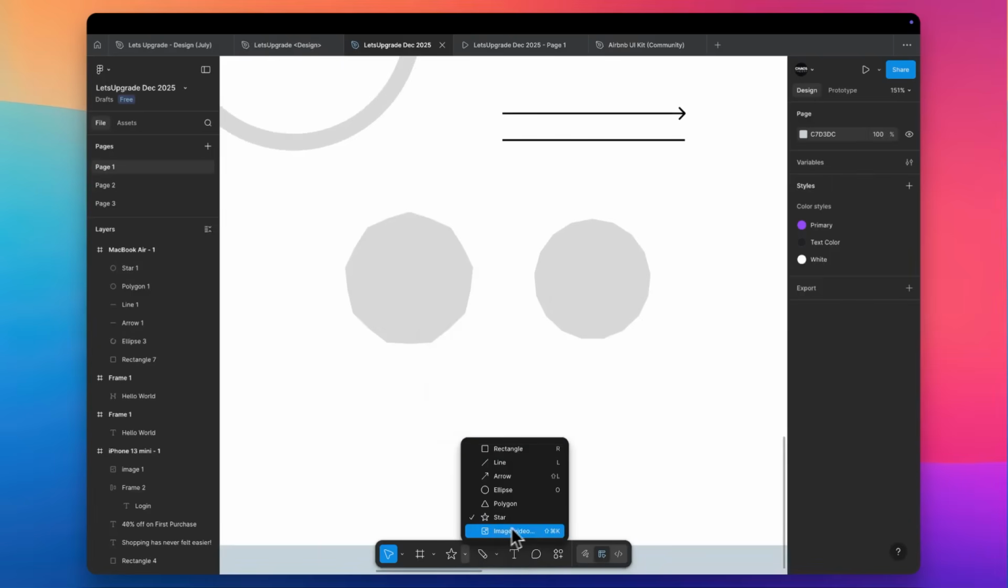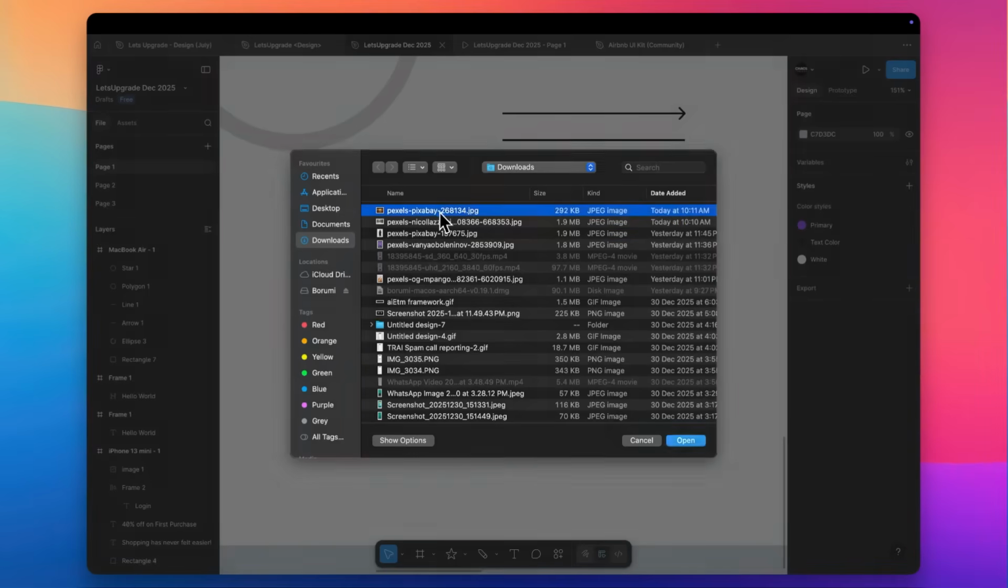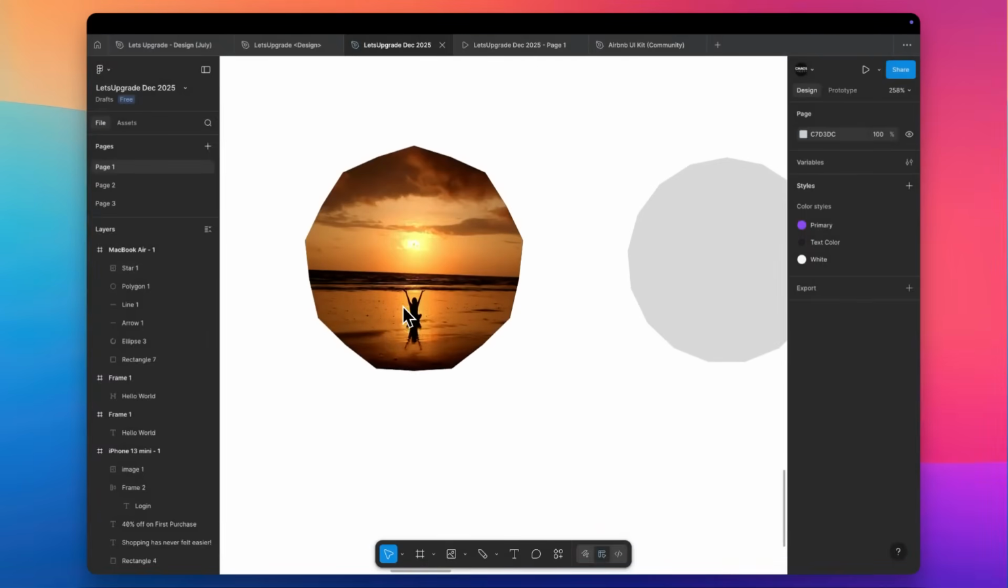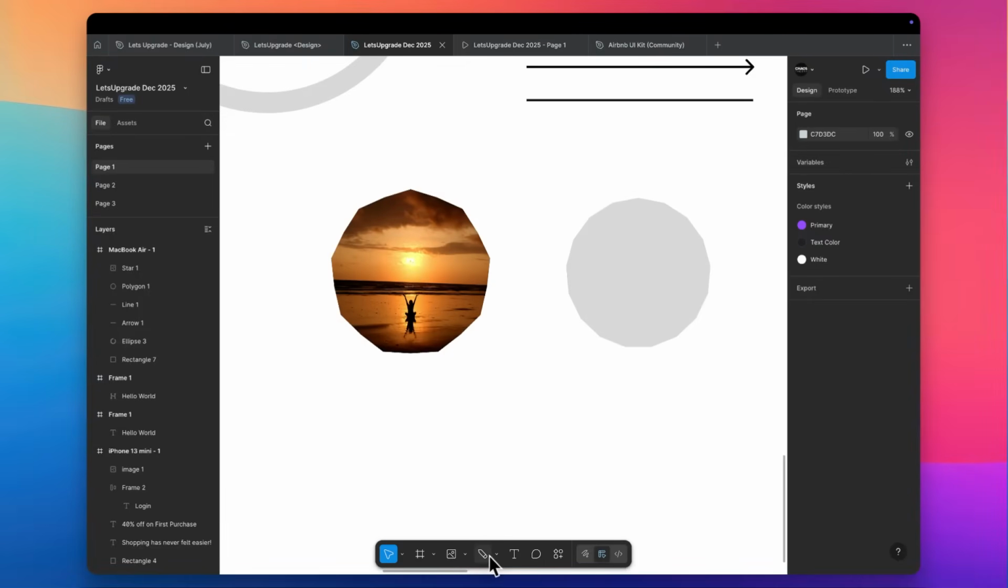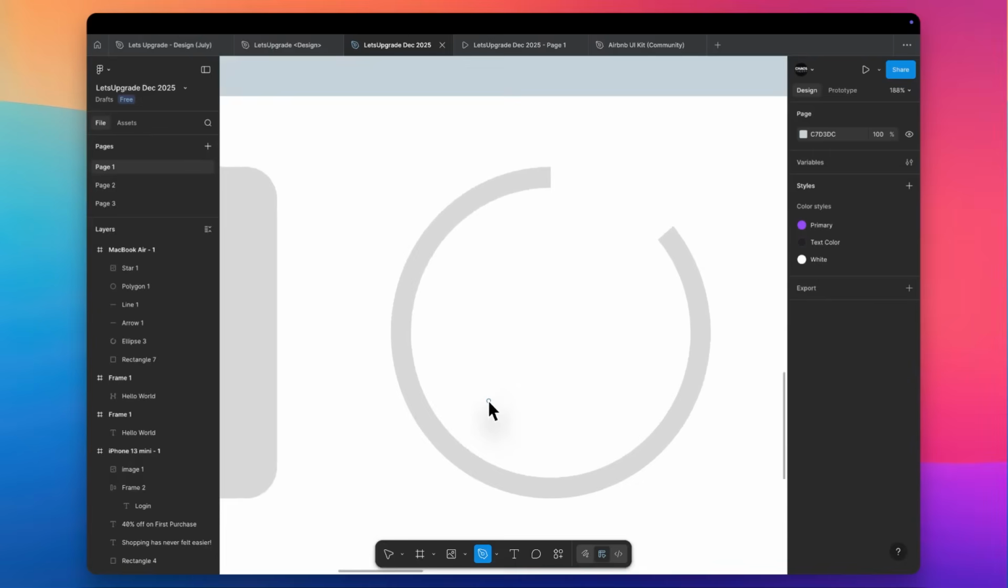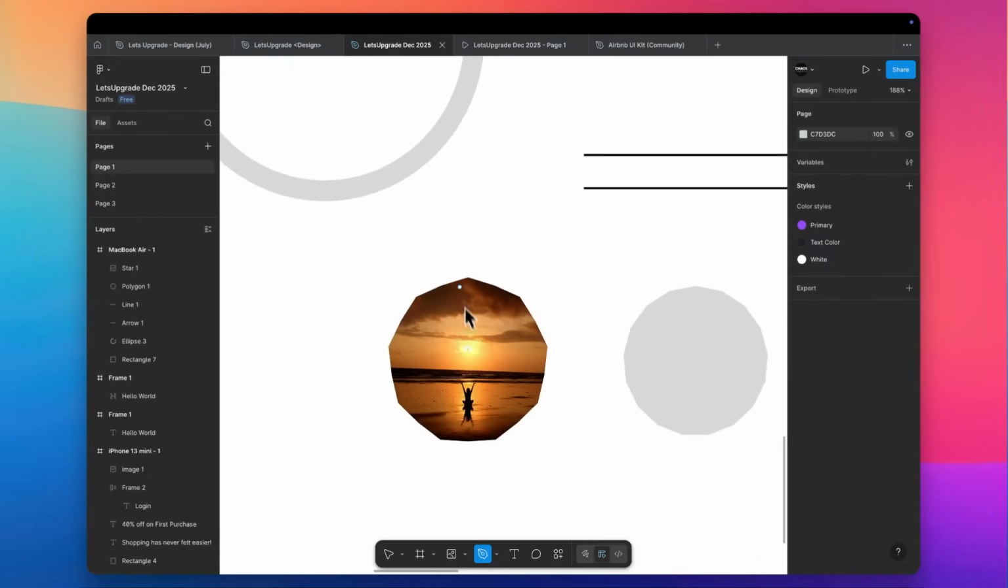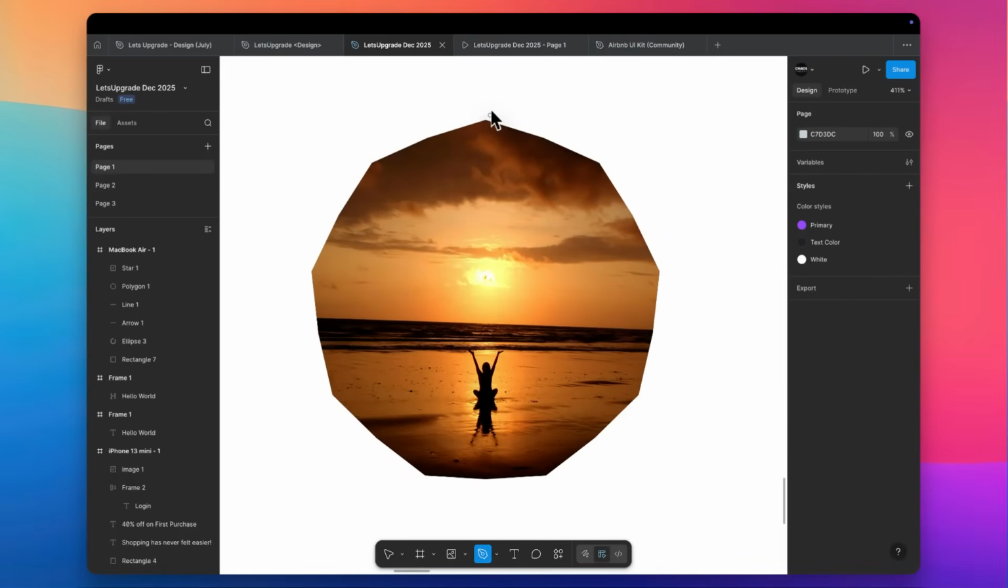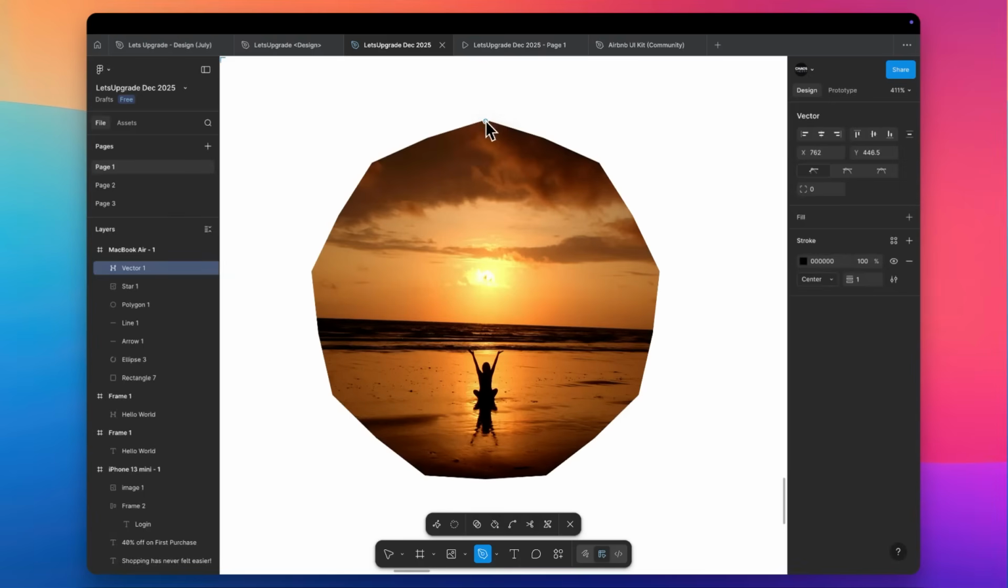Alright, and then we had adding an image or a video. So it can be added to any particular shape. It has to be a vector file. We have not covered using pen tool so far, but okay, let me give you an idea what pen tool is about.